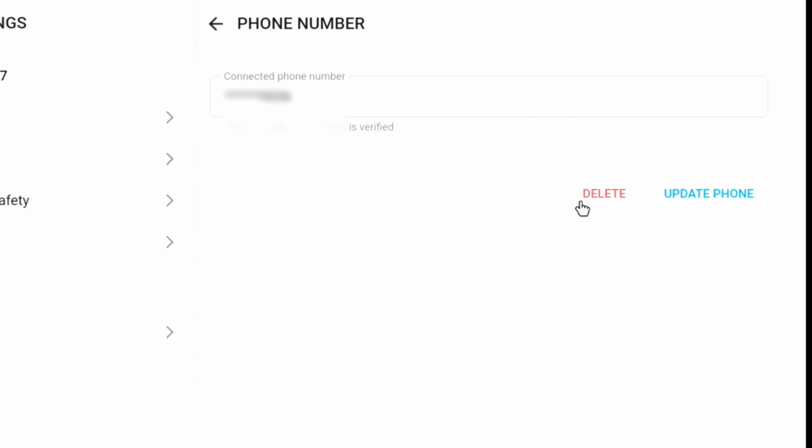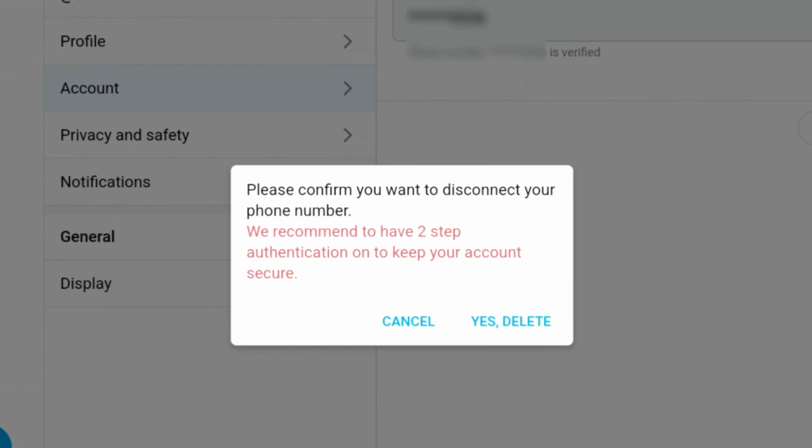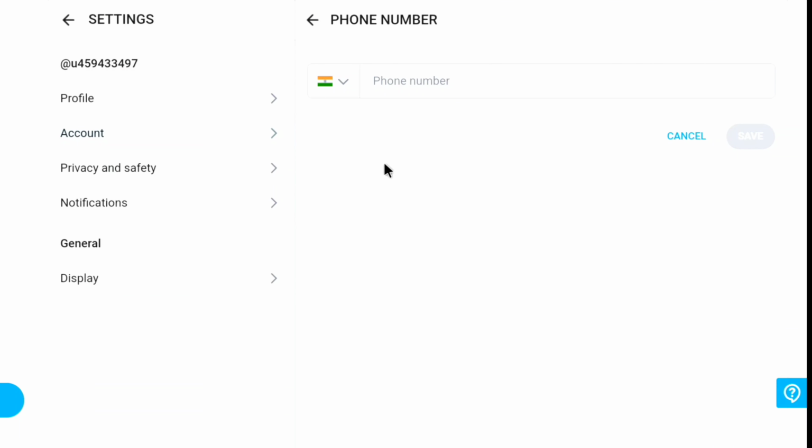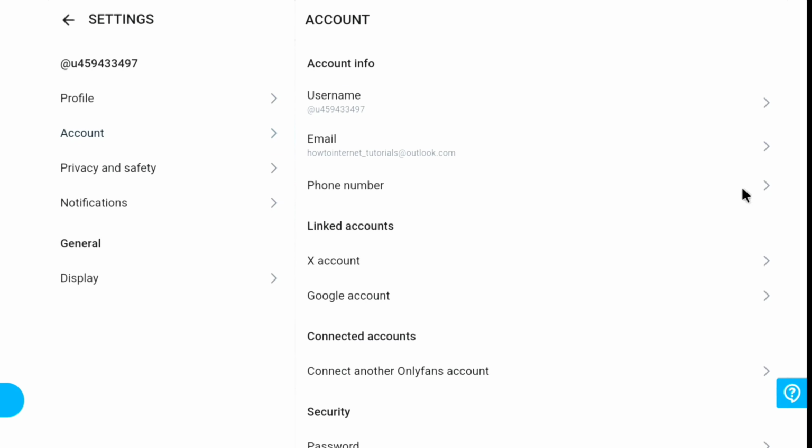So click on delete. And once you remove the phone number from OnlyFans, the two-step authentication also will be turned off. So here click on yes delete. And that's it, my phone number has been removed, and you can see in the phone number option, there is no added phone number. So that's pretty much it, that's how you can remove your phone number from OnlyFans.